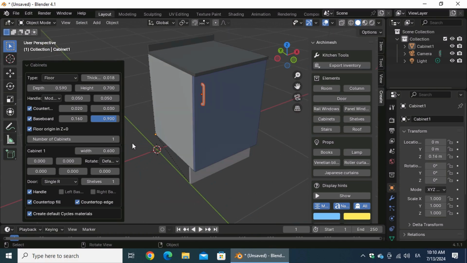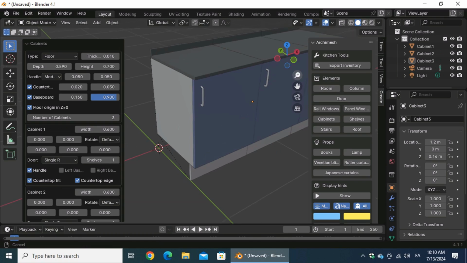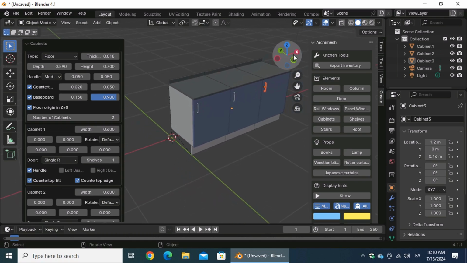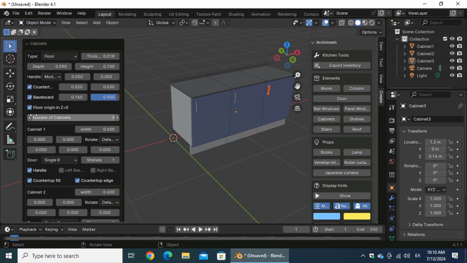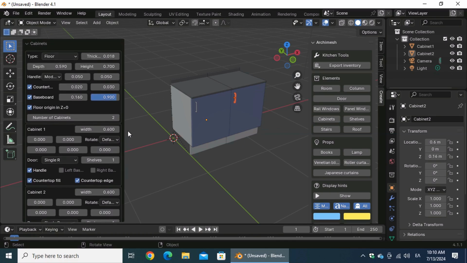The number of cabinets field in Archimesh allows you to specify how many instances of the cabinet design you want to create in your scene. For this tutorial, we will create 2 cabinets to demonstrate its functionality easily. For each cabinet, their properties appear in the cabinets panel in separate sections labeled as Cabinet 1, Cabinet 2, and so on. Let's go through each property and understand its functionality. Adjust the cabinet width to fit your design needs, usually 0.60 meters as the default value. In some cases, the width is 0.9 meters, typically under the sink.